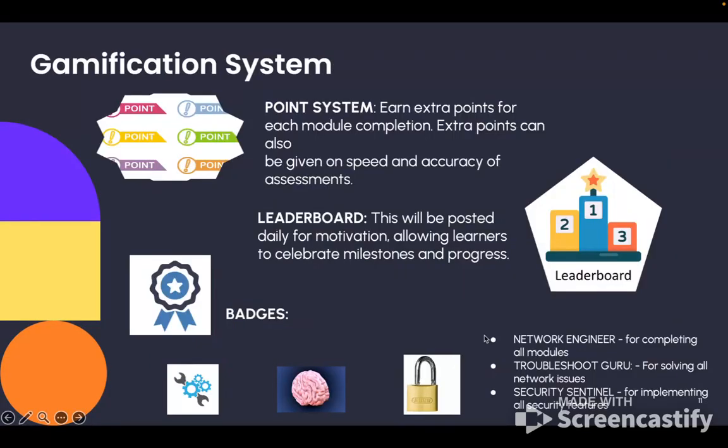There will be a point system. Students can earn extra points for each module completed. So depending on if they're going through any of those battleship games or anything like that, they'll get extra points.